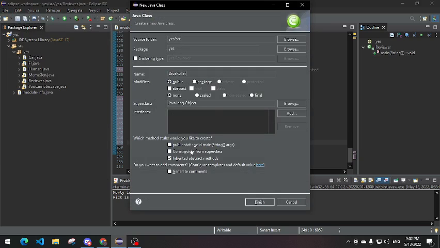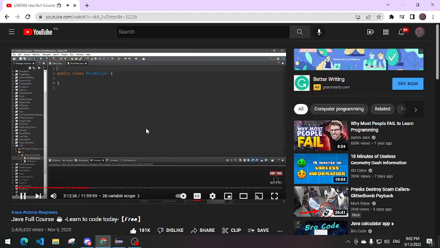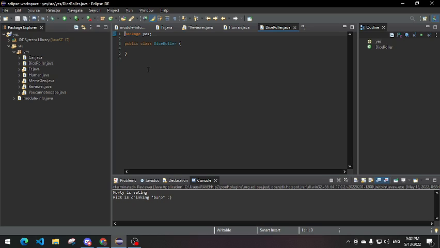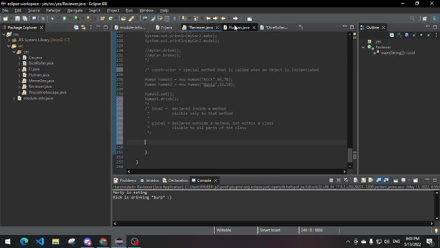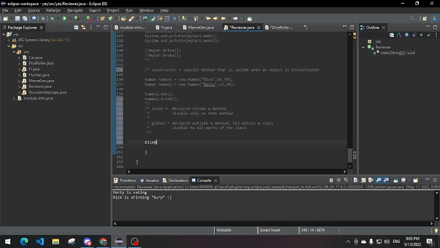I need to create an instance of this class, so within my main method, I'm going to create an instance of my dice roller class. Dice roller, I'll call this instance dice roller for short, equals new dice roller.